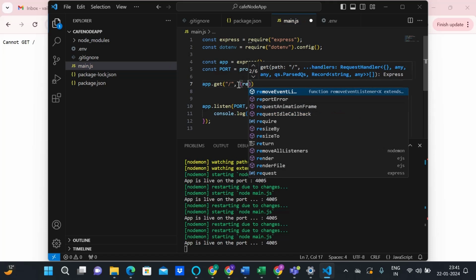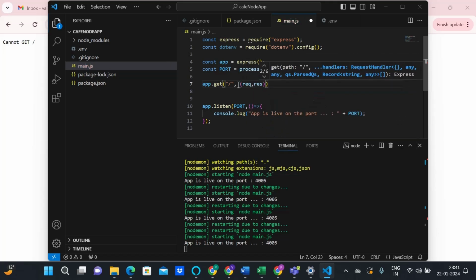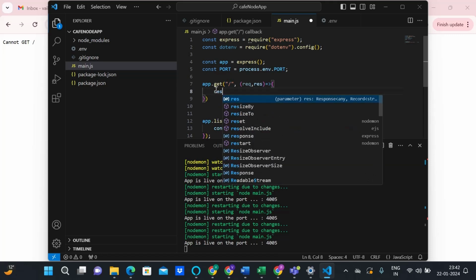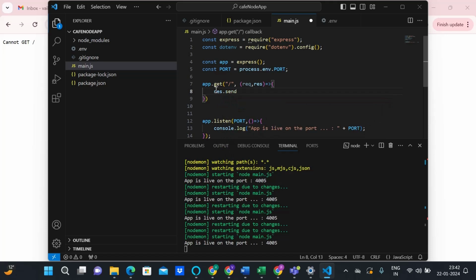Request and response. I'm going to have request and response. So whenever I'm going to call the root directory, it should do something. Let me just do something. In the response I'll send something like, let's say, hello world. Okay, let's save and see. Now I'll refresh it. I'll see hello world, right? It means it's working fine.